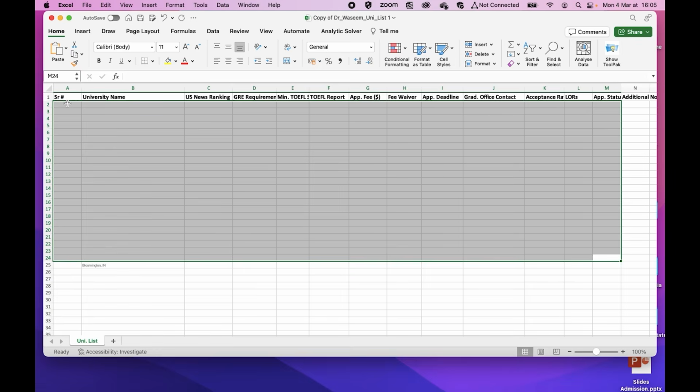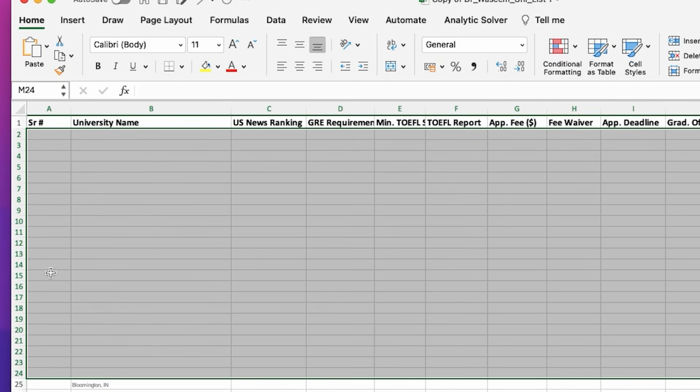So here I'm gonna number the universities 1, 2, 3, 4. Then I'm gonna put the name of the university in this column, and then here I have US News ranking. You can also put another column for QS ranking or Times Higher Education ranking, right?